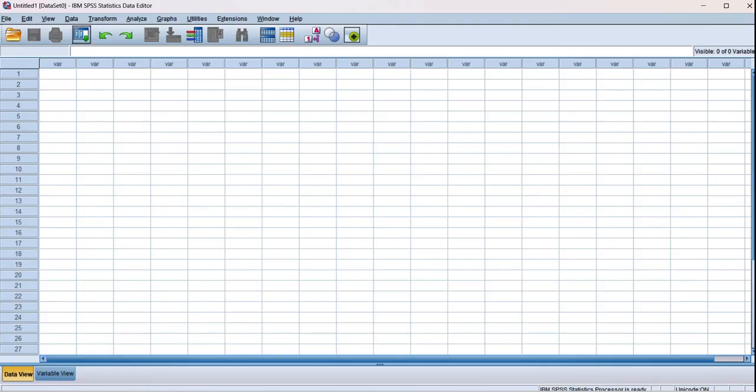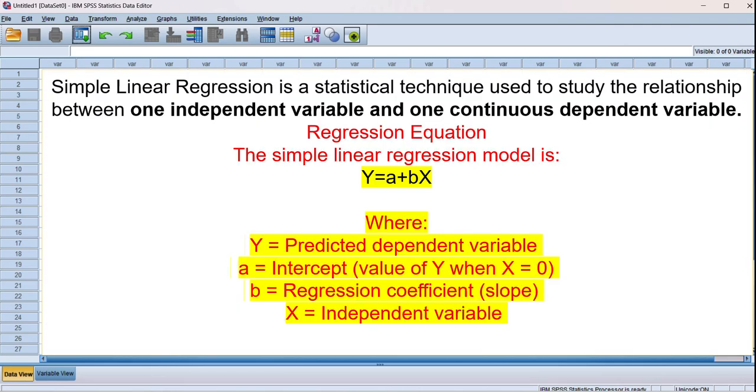The three most commonly used regression methods in SPSS are simple linear regression, multiple linear regression, and binary logistic regression. In this tutorial, we will discuss all three regression methods one by one. Simple linear regression. A simple linear regression is a statistical technique used to study the relationship between one independent variable and one continuous dependent variable. It determines whether the predictor significantly influences the outcome and provides an equation for prediction.